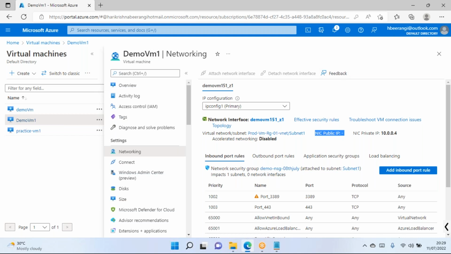Now, let's see how we can connect to the virtual machine. Now, we don't have a public IP address. We don't have a virtual machine VPN.